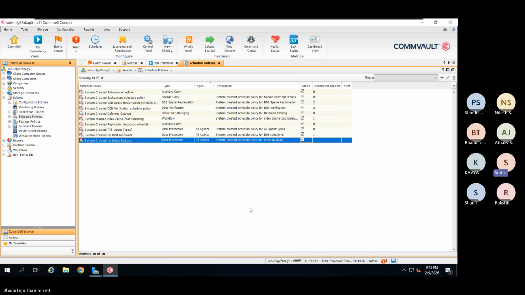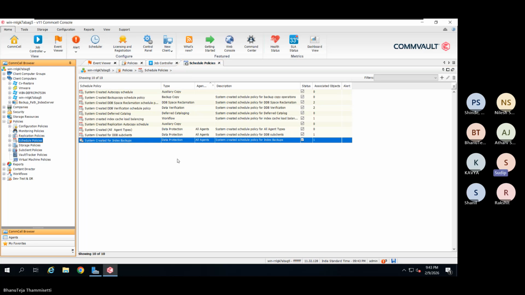Right. Now, what if we want to create our own schedule for our own backup jobs? So we saw that when we created the backup job for one of our client computers, which is this machine itself or the other VM that we have in the environment. Can you expand on client computers? So you see that these are the various machines that are getting backed up, right?